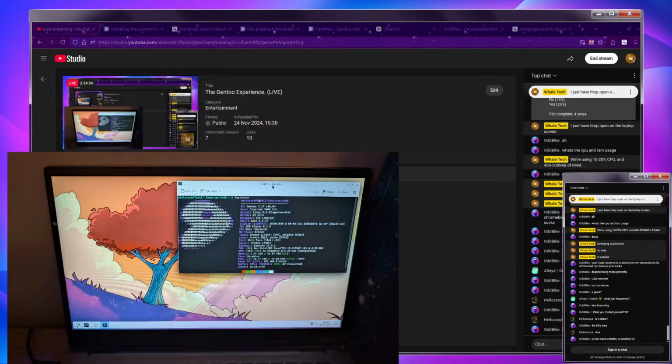Is KDE Neon a distro or another DE? KDE Neon is a KDE Linux distribution based on Ubuntu.